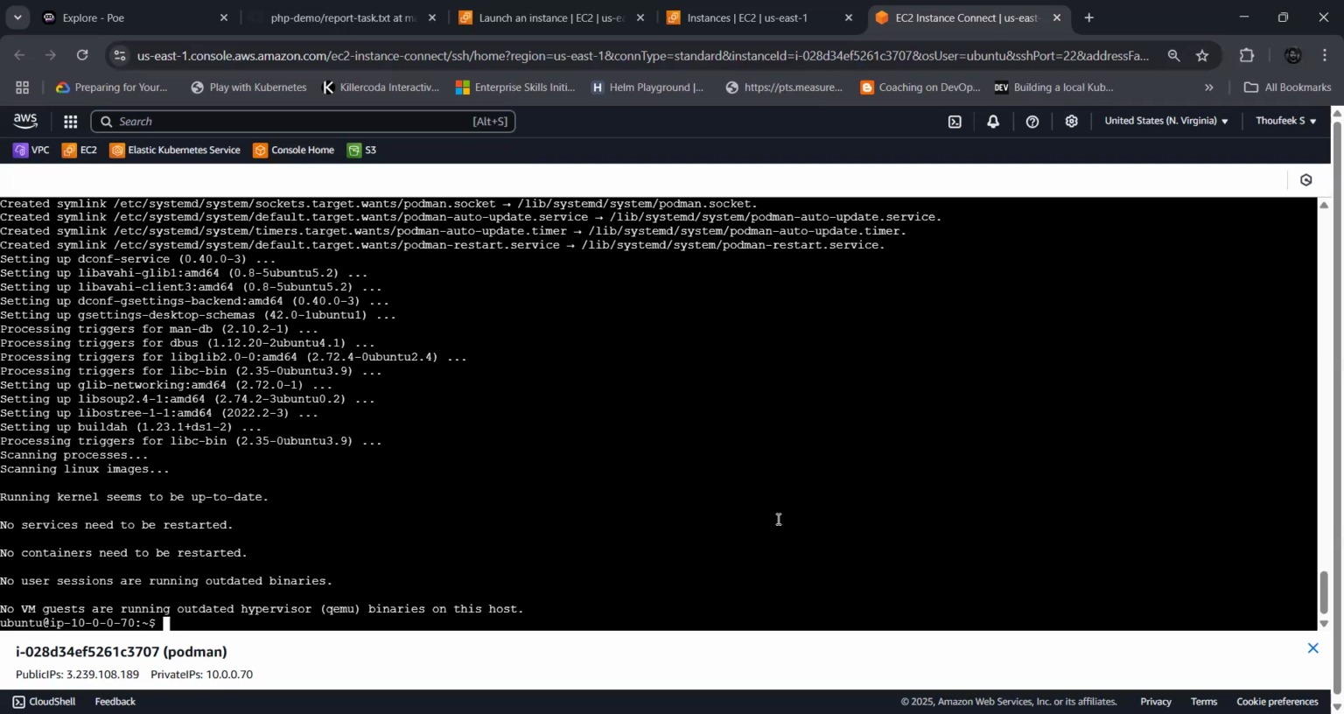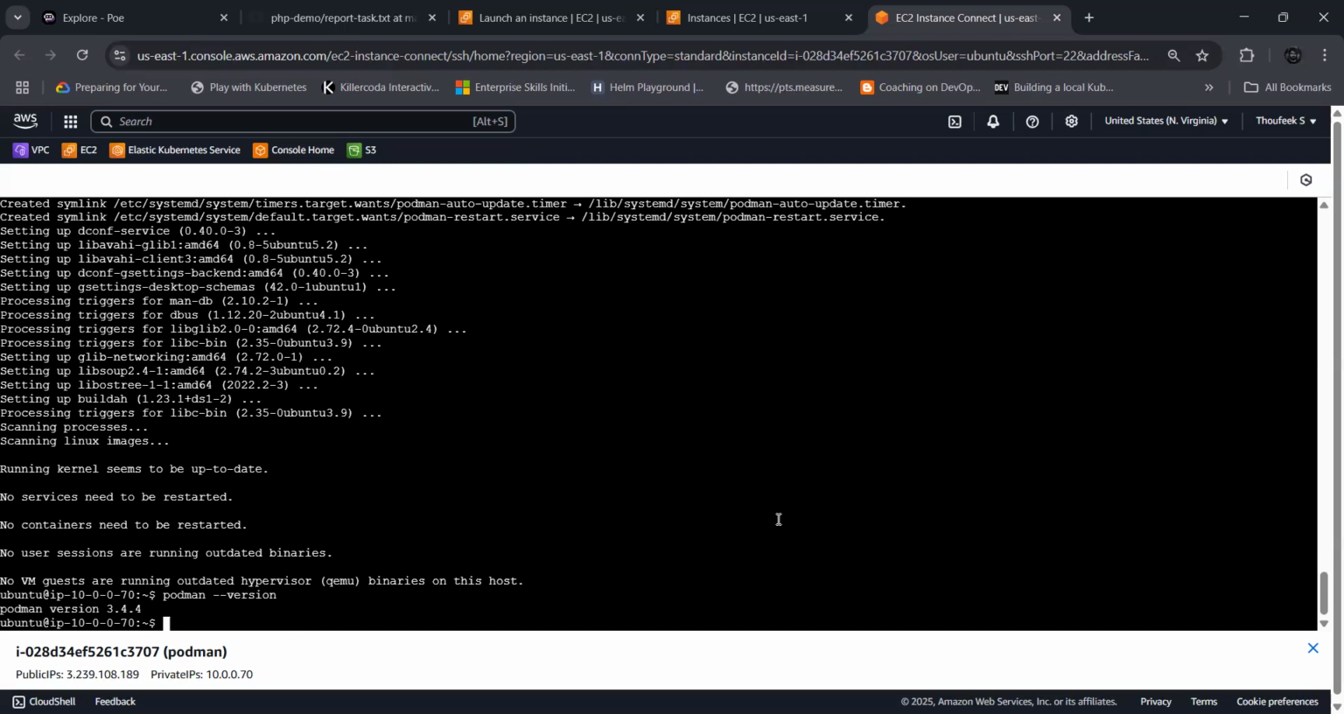Okay, now Podman is successfully installed. So we can check the version as well. podman --version. See, that's the latest version, 3.4.4. Podman is successfully installed. So now we can run the Podman commands.